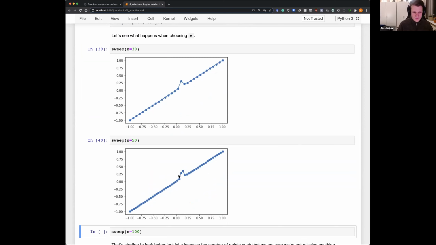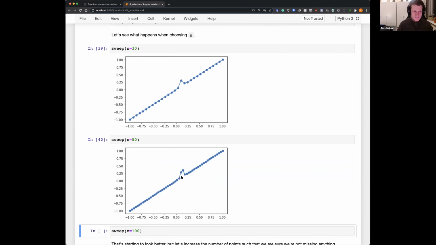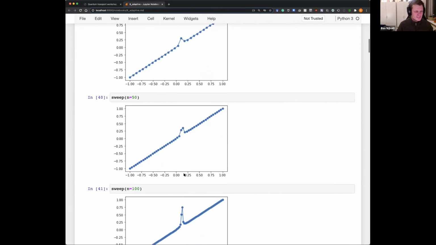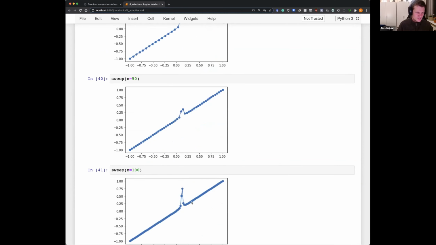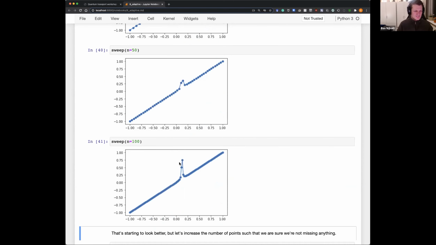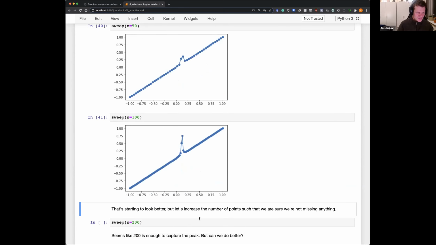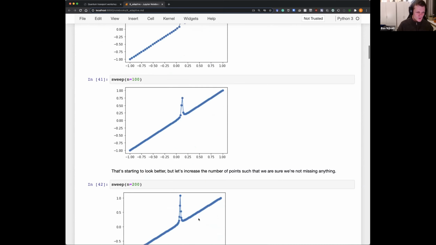And this is something that typically now takes a few milliseconds to show us, but sometimes this happens overnight on the cluster. And then you realize, oh, not enough resolution. Okay, so 100, we found a peak. That's great. So I guess 100 is enough. Just to be sure that we're not missing anything, 200 points.